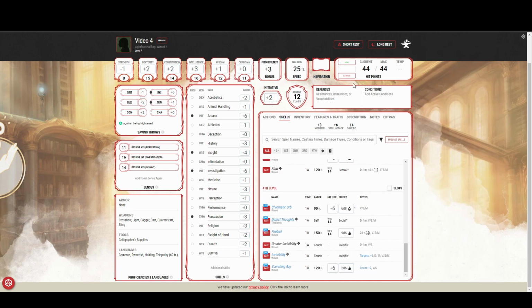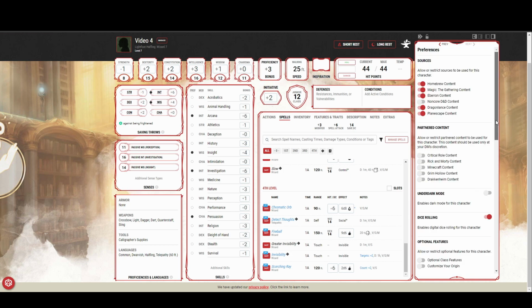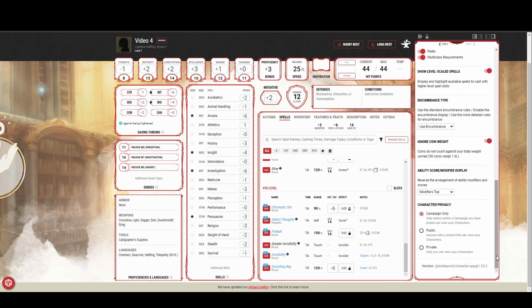The list of spells which benefit from upcasting can be a convenient reminder for newer players, but I sometimes find it looks a little busy. You can turn off this effect by clicking your character portrait, followed by selecting character settings and disabling the feature Show Level Scaled Spells.